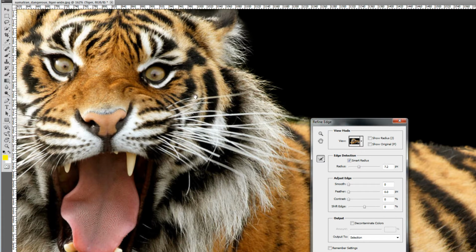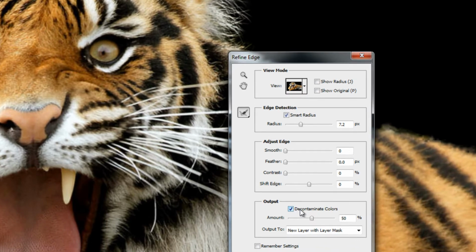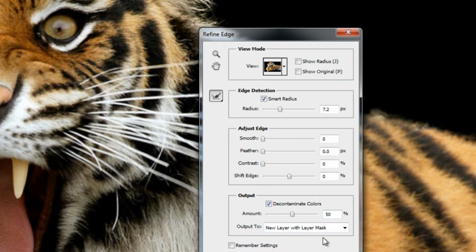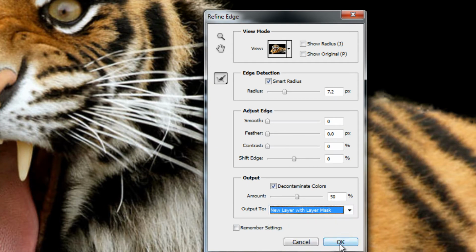Okay, I think that's it. What I'm going to do is I'm going to click on Decontaminate Colors. I think that usually helps. For the output to, make sure you select New Layer with Layer Mask and then hit OK.